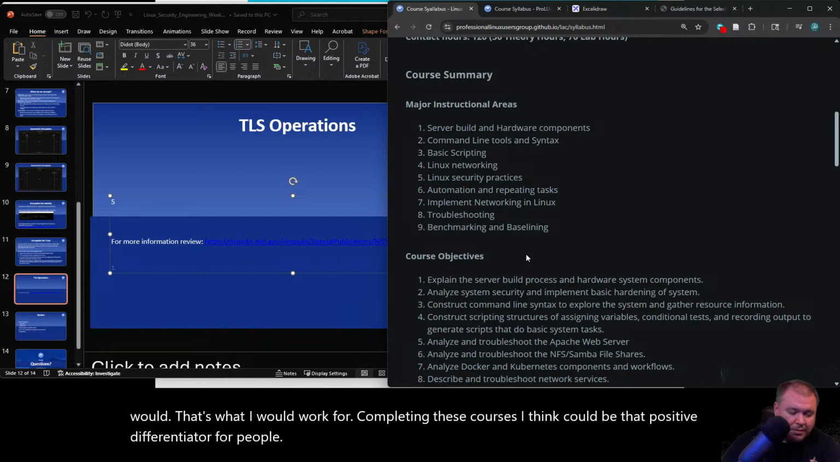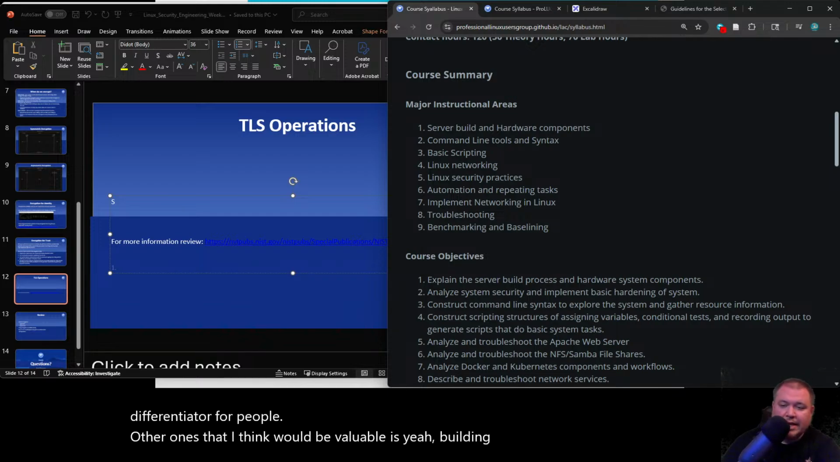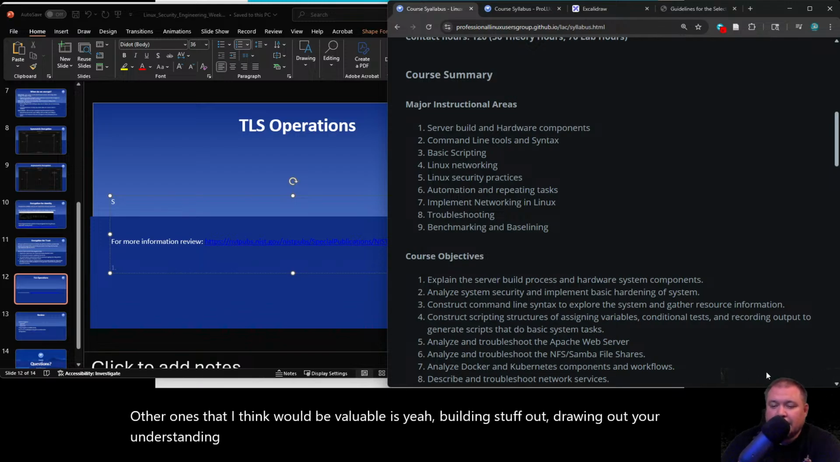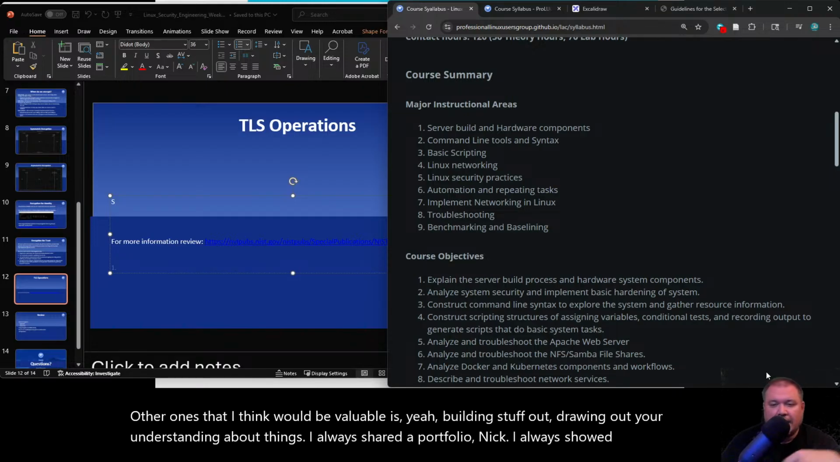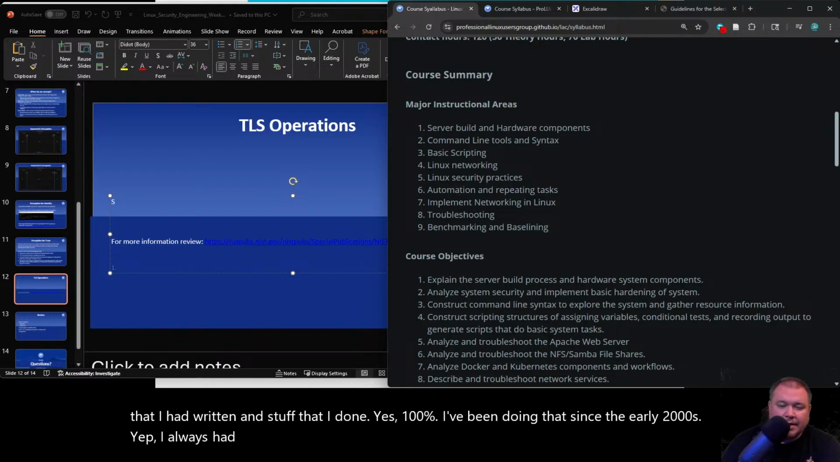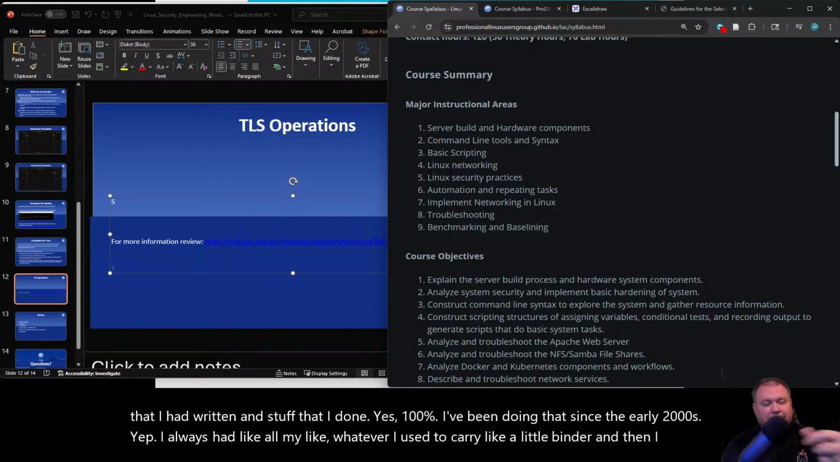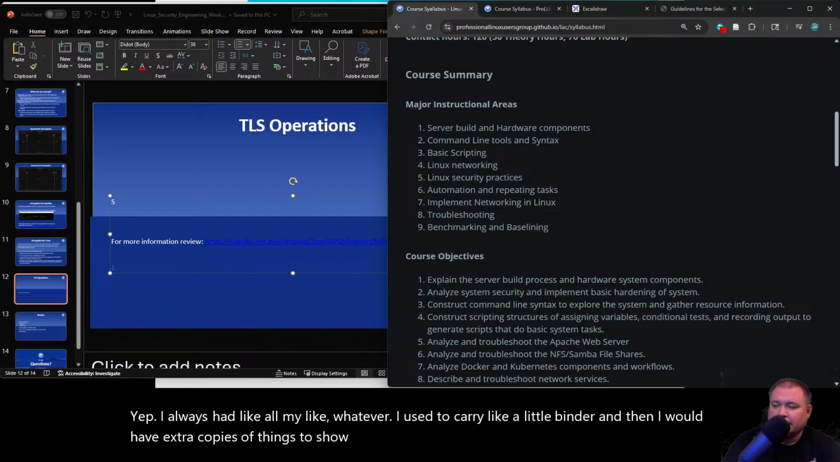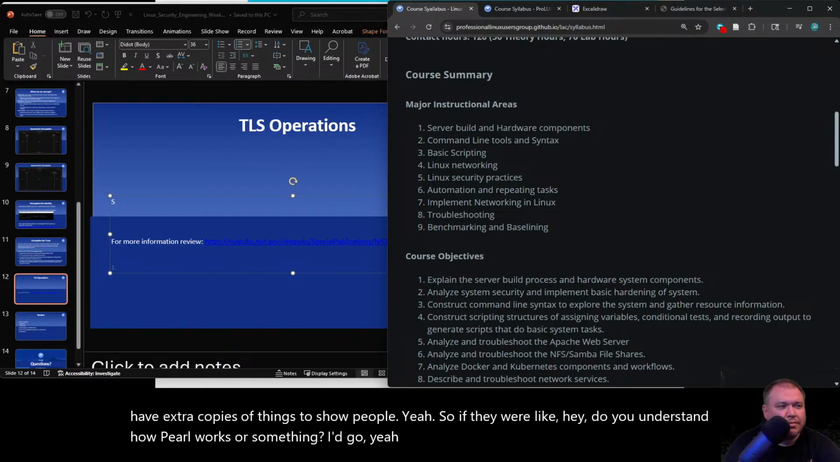Other things that I think would be valuable are building stuff out and drawing out your understanding of things. I always shared a portfolio, Nick. I always showed people stuff that I had written and done. Yes, 100%, I've been doing that since the early 2000s. I used to carry a little binder with extra copies of things to show people. If they asked, do you understand how Perl works, I'd say, yeah, I definitely wrote Perl. Here are some of my scripts.